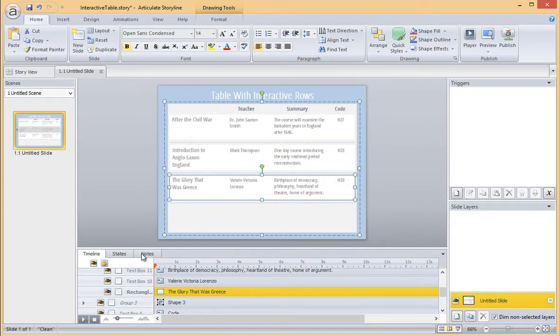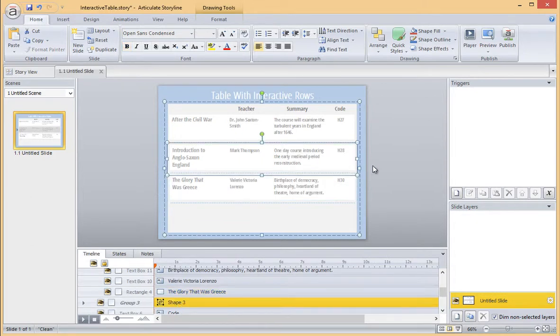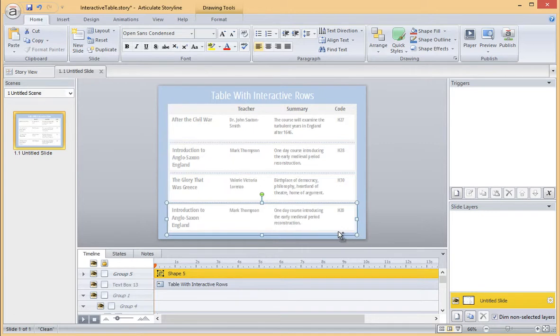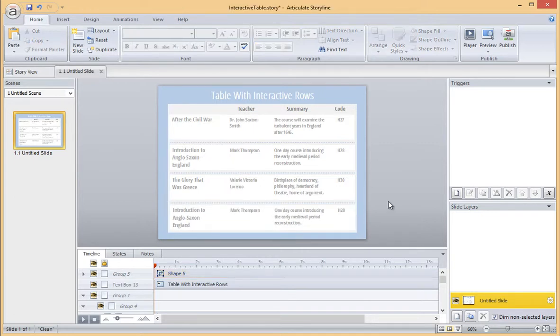So to add another row to this table, I'll simply select one of my groups, copy it, paste it, and now place it where I'd like it to go. That's all I have to do. Now I just update the text that's in the table, and I'm done. That's how easy it is to work with this interactive table.